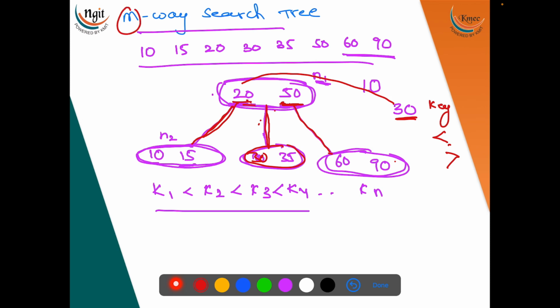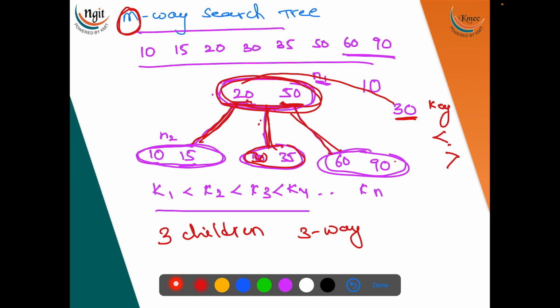Now let's understand what M is over here. The node is having 3 children, so it is called a three-way search tree. M denotes the number of children per node. Node 1 is having how many children? 3 children, so it is called a three-way search tree. If it is of M-way, then you will be having M minus 1 keys in each node.